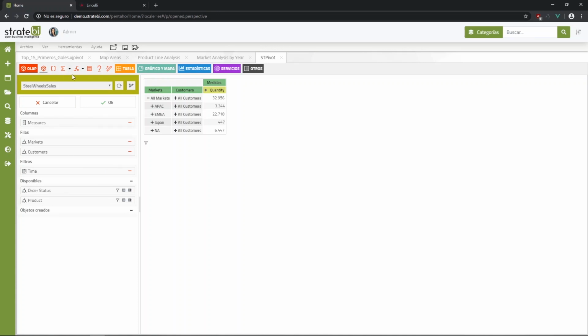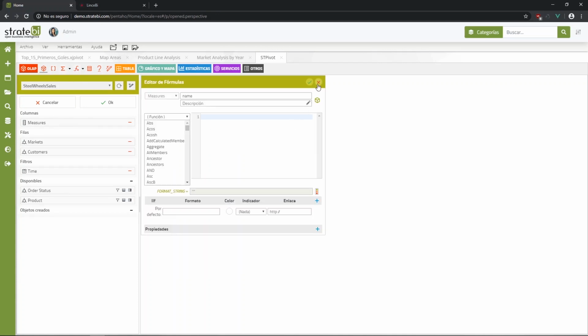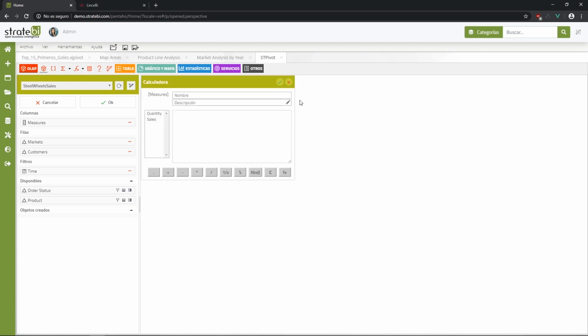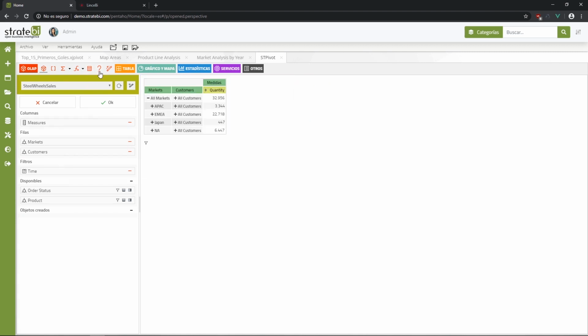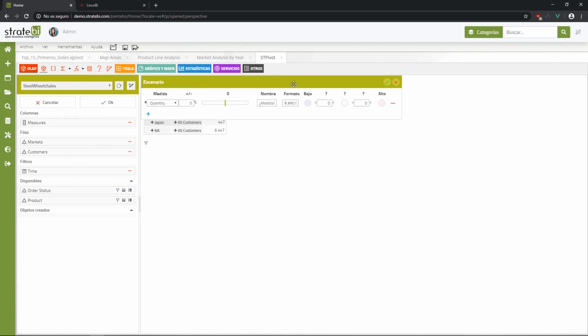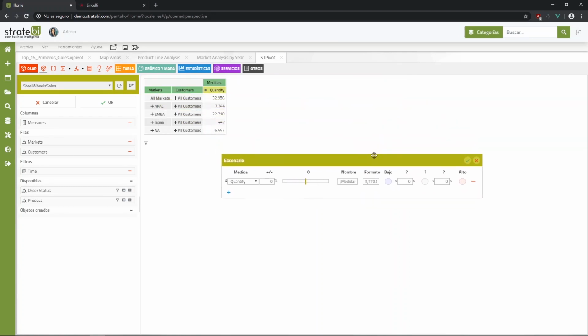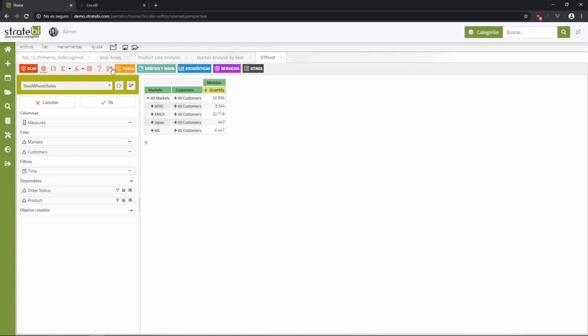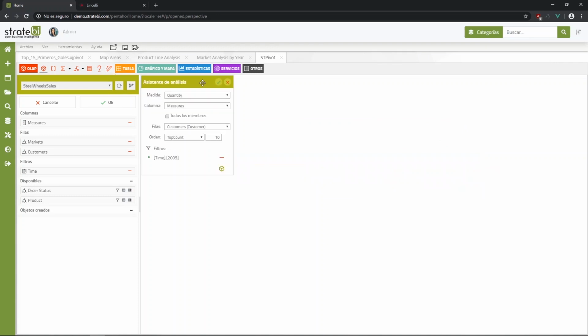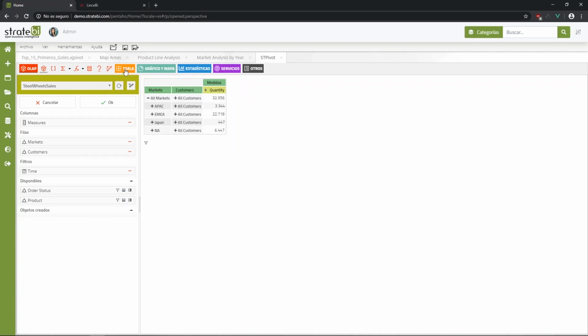Generation of formulas and calculated members. StPivot has tools to generate members and formulas of various types. What if? There is an option of conditional scenario to define states of the measures according to their value by means of a system of colors. Analysis wizard. To generate a quick and guided MDX query that crosses the data we need.